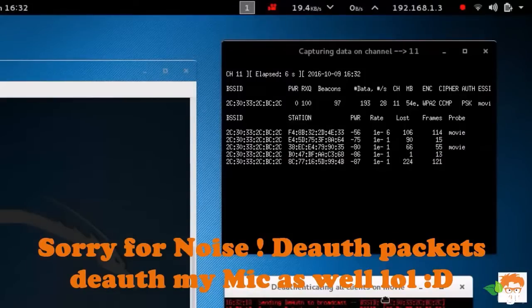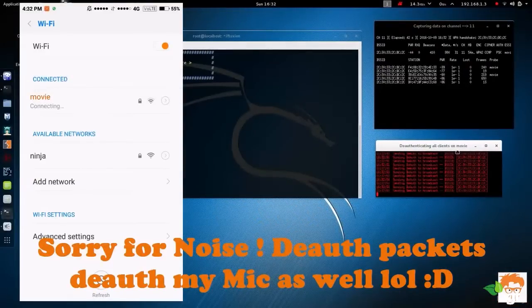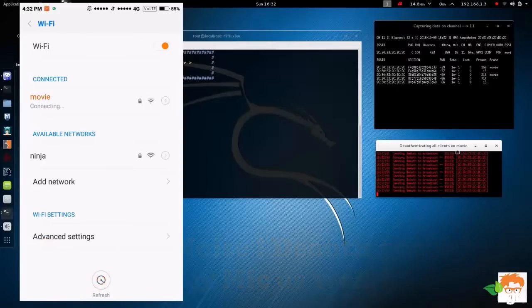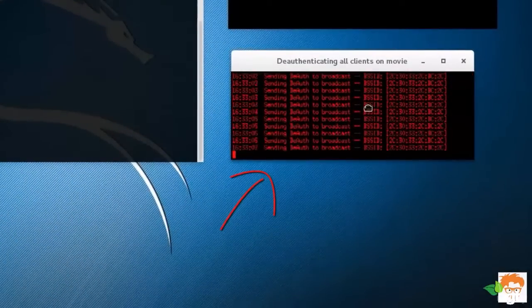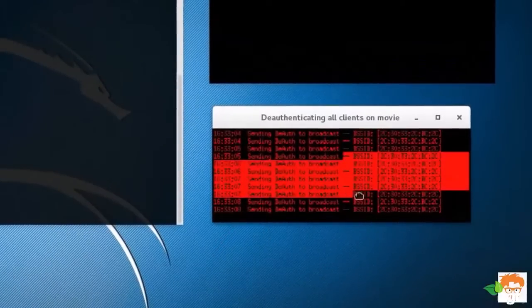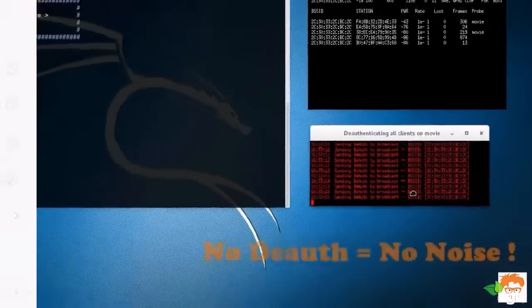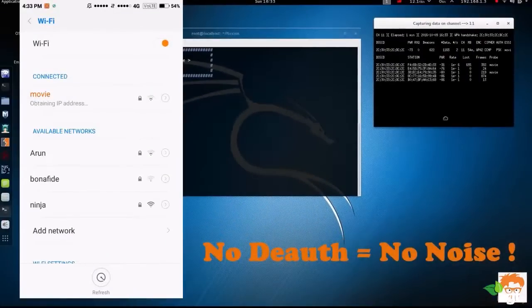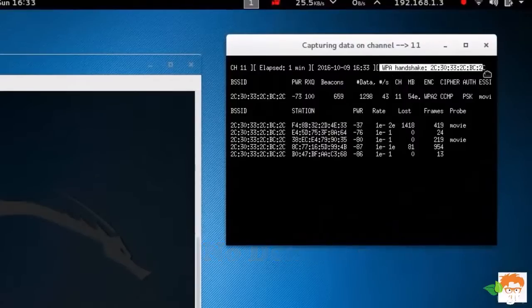And let me show you on the screen as well. You can see guys, I am not connected to the movie, and whenever I try to connect to the movie router, it will not let me connect to that particular router, because it is sending the deauthentication packets to the movie. Once we press Ctrl C here, it will stop sending the deauthentication packets. Alright, so now my phone will try to connect to the movie router, and you can see we have got the WPA handshake here. So we can press Ctrl C here.